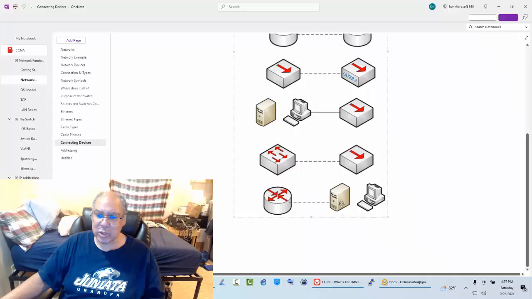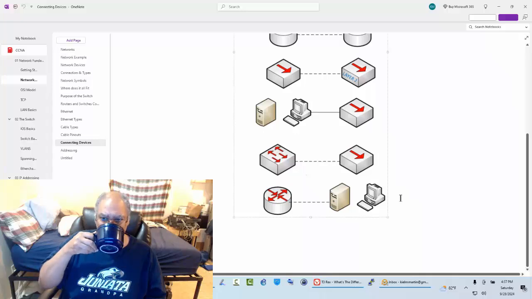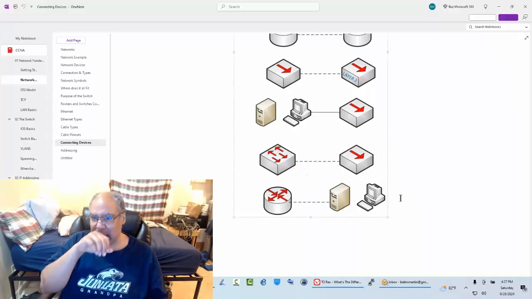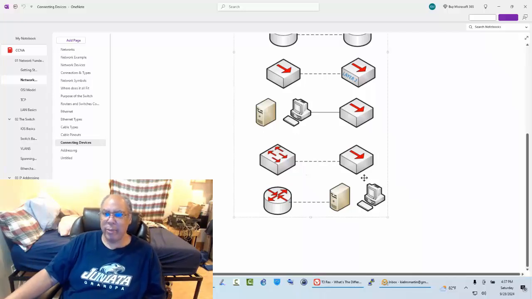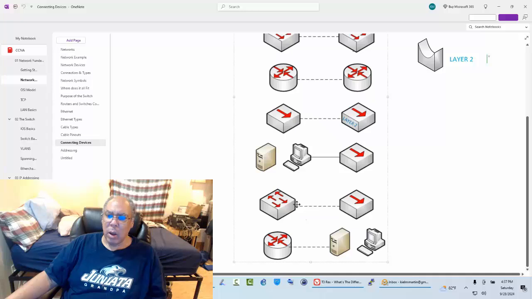Now, I don't know why I have a server going to an actual... Okay, you know what? I'm going to leave that alone because I just had a brain cramp. Okay, switch to a hub makes sense as a crossover cable. Let me think. Okay, so hooking up a router going to a switch is just like hooking up a PC. Yes, now I get it.